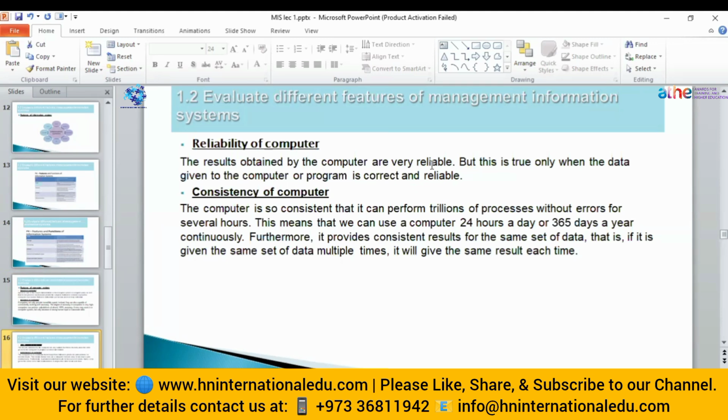And they can give you the same set of data multiple times with the same result, in the same time. So that's why it is another feature of the computer. They will provide you the same data over and over again.